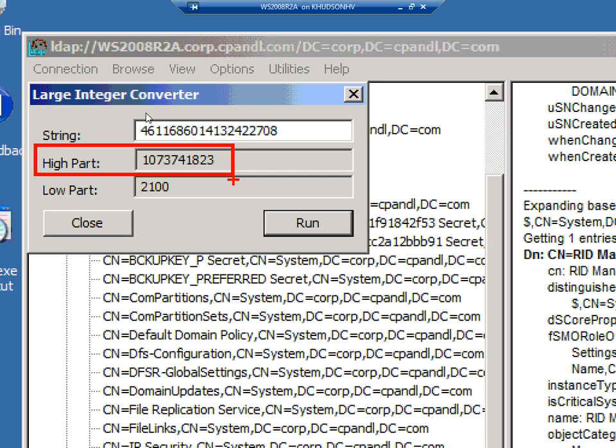The low part represents the next identifier that will be assigned in the next RID block to be assigned. So we know that 2,099 RIDs have been assigned at this point.